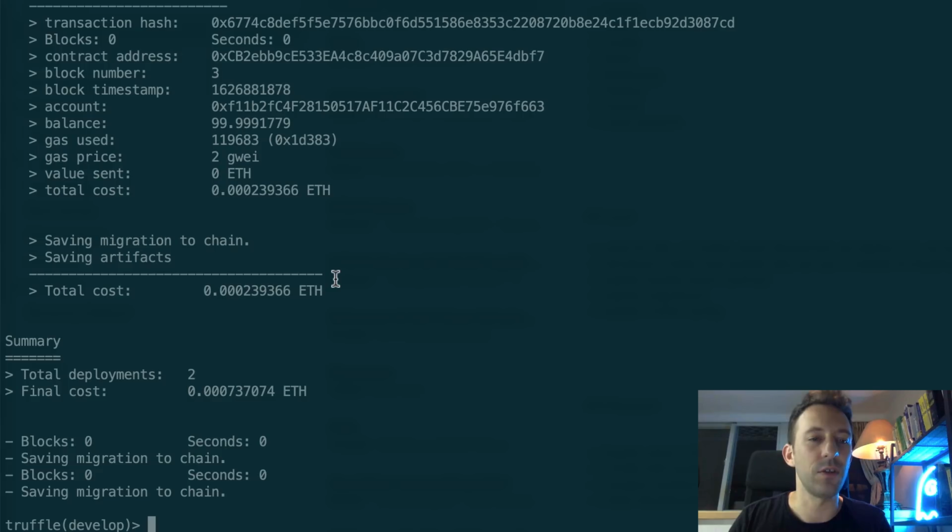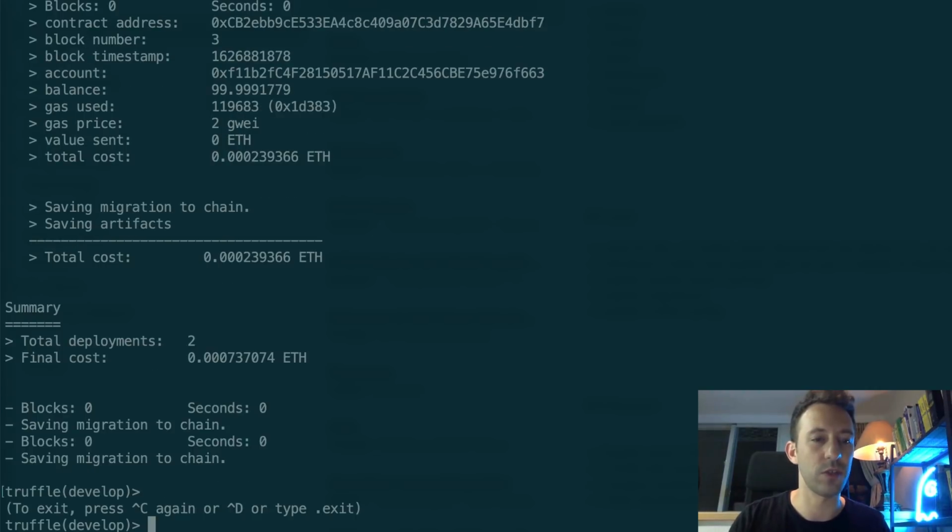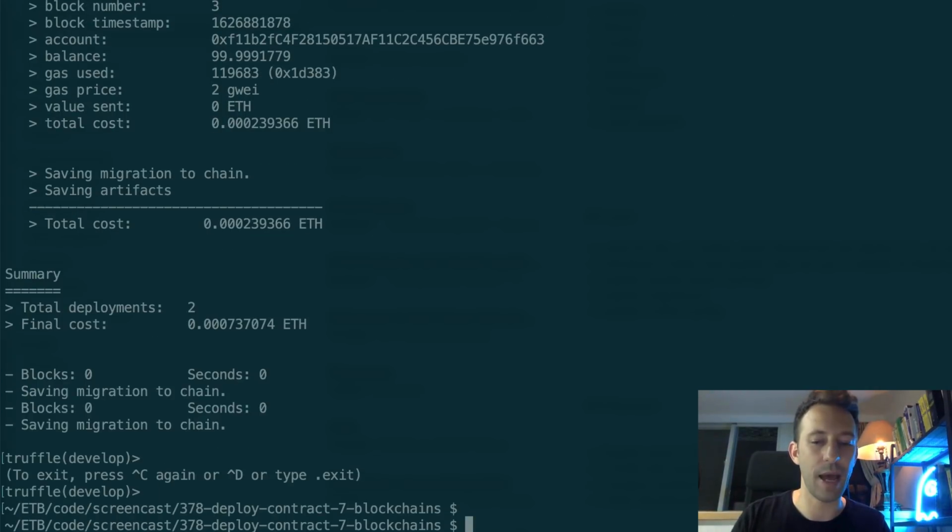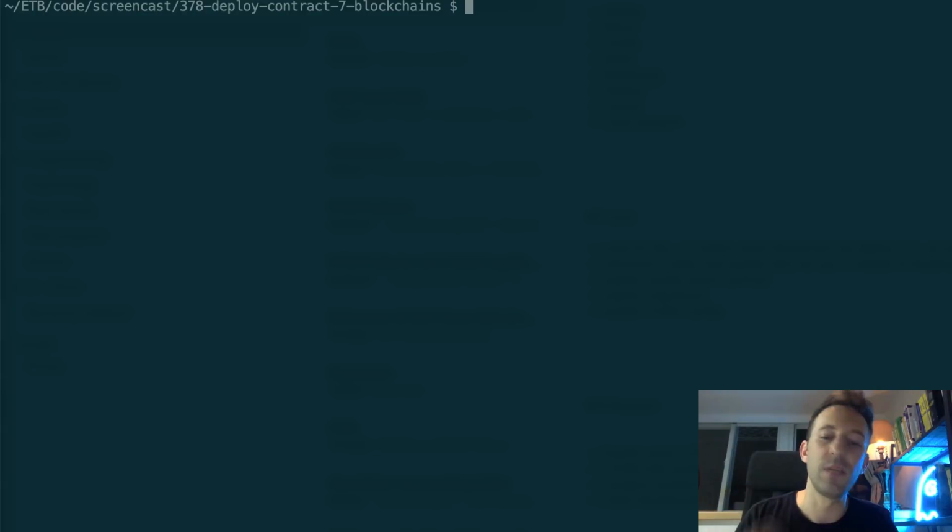And that's it for the local development blockchain. If you want to exit this, you press Ctrl+C, and you are back to your terminal. Deploying to a local development blockchain is the simplest kind of deployment that you can make. Next, we're going to see something slightly more difficult.